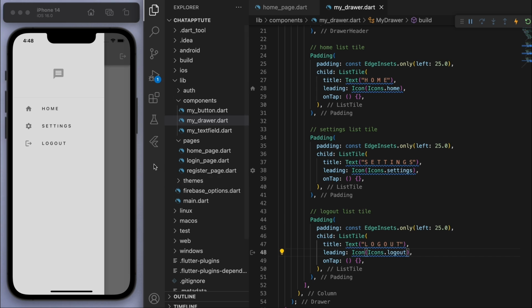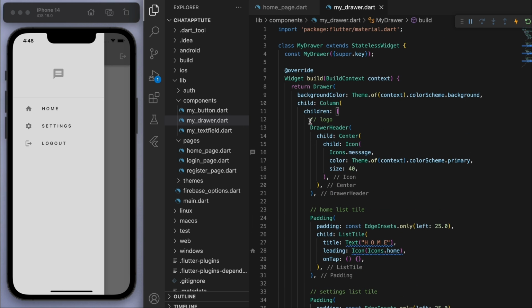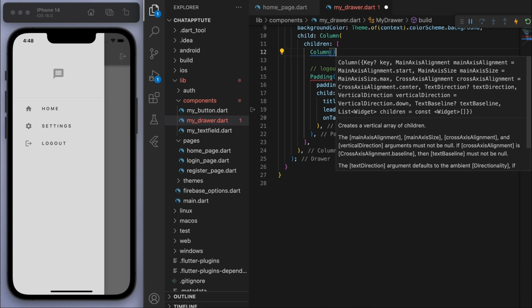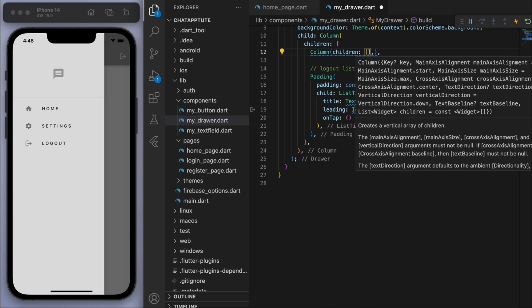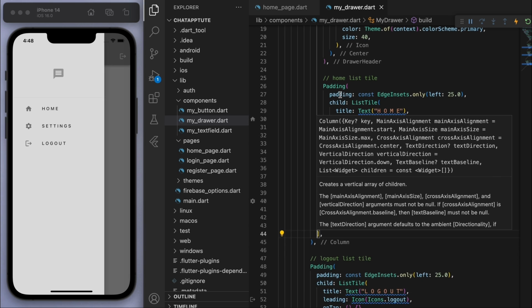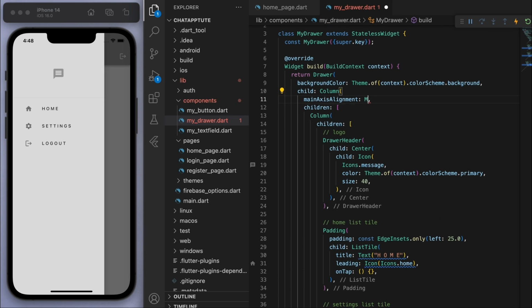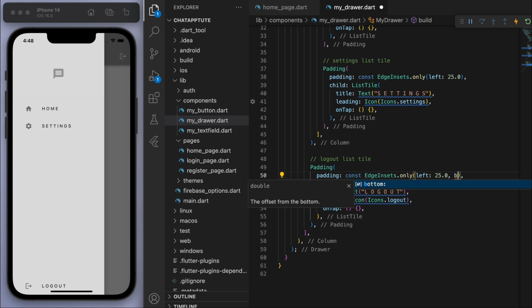Now, just for the logout one, I want that one to be on the very bottom of the screen. So what you can do is everything above it, let's wrap that in another column, right? Which means this overall column, we can say space between, and then it pushes everything to either side. Then let's come to our logout tile, and I feel like we could give it a bottom padding as well. Sweet, that's looking good.